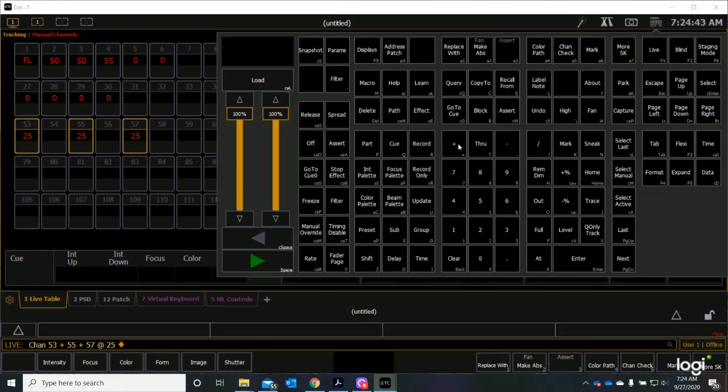But the AND key has allowed me to select different, discrete channels throughout the console, and I can select whatever I want, right? To clear a selection, all I have to do is hit the clear button, and the clear button will clear whatever it is that I have selected last. Now let's talk a little bit about the minus button, and I'll do 79 through 84.